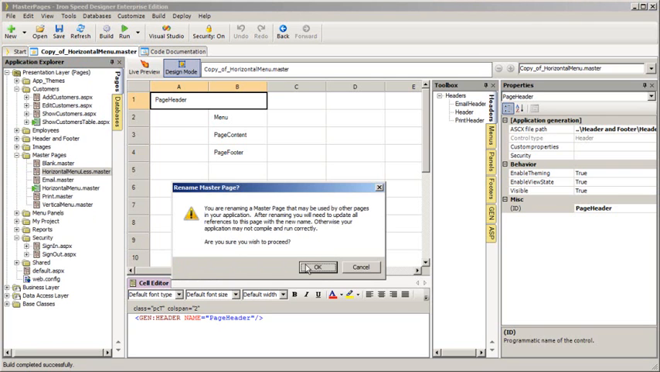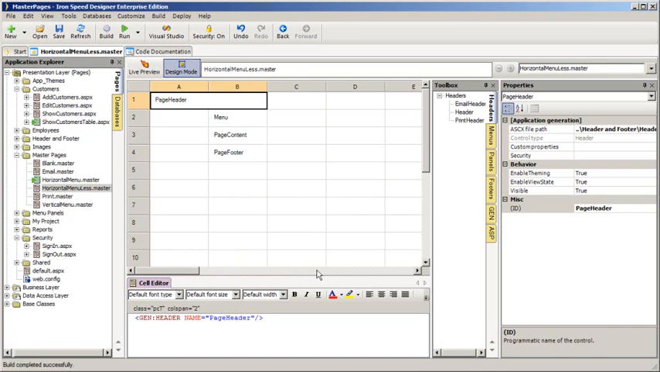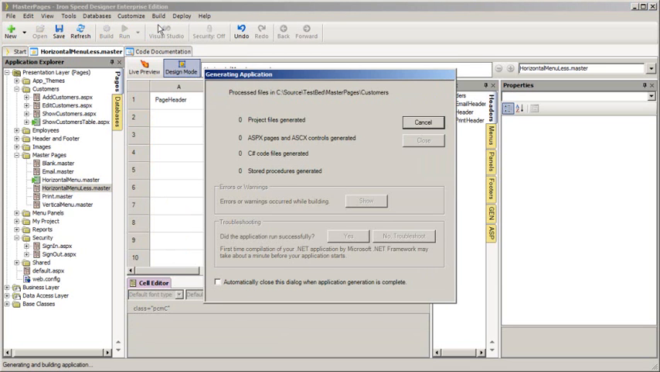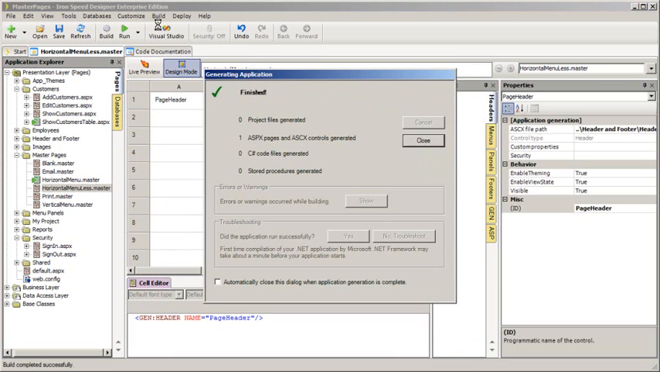There's a brief warning saying that if I had pages hooked to the copy of HorizontalMenu, that they'll be broken. But that's okay since I had no pages hooked to that new copy. So now that we have a copy of HorizontalMenu.master, now we just have to remove the menu from it. We can do that by simply deleting the menu, in fact, removing the entire row. We'll need to rebuild our application to ensure that this HorizontalMenuList.master will be available.